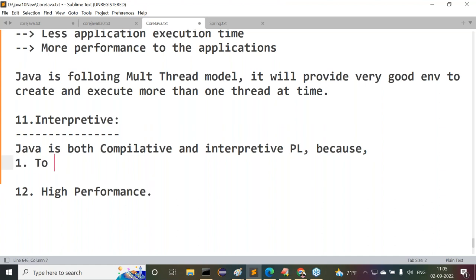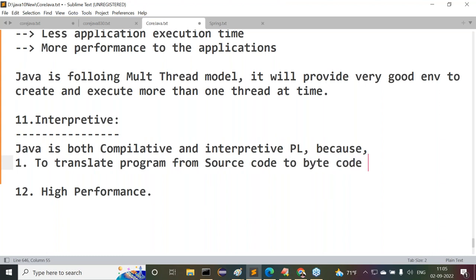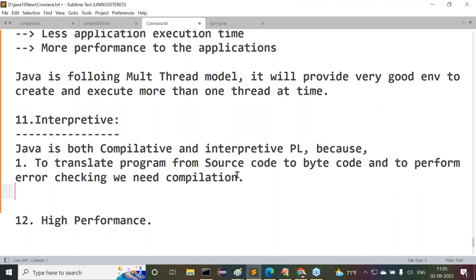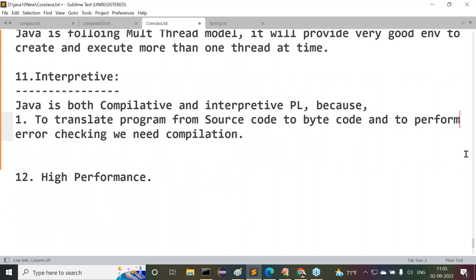What is the requirement of compilation over any program? To translate a program from source code to bytecode, and to perform error checking. Have you remembered these two points? To perform error checking, we need compilation. So because of this reason, we can understand Java is a compilative programming language. This is one point again.